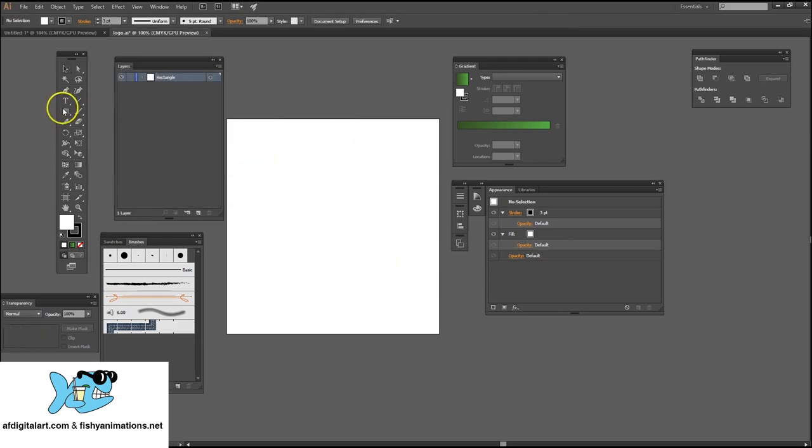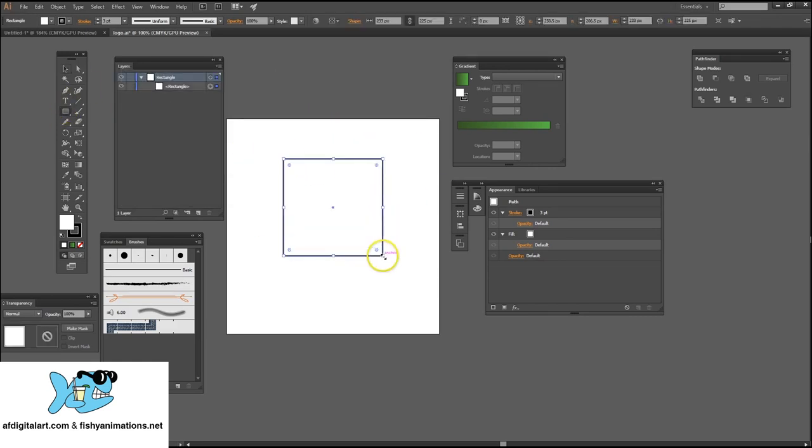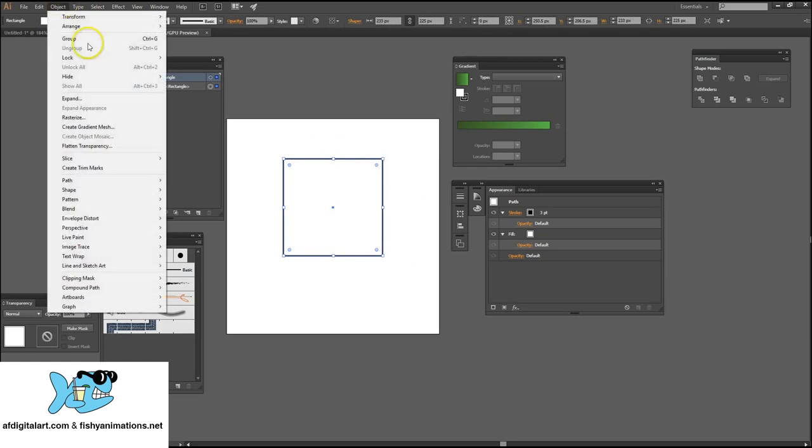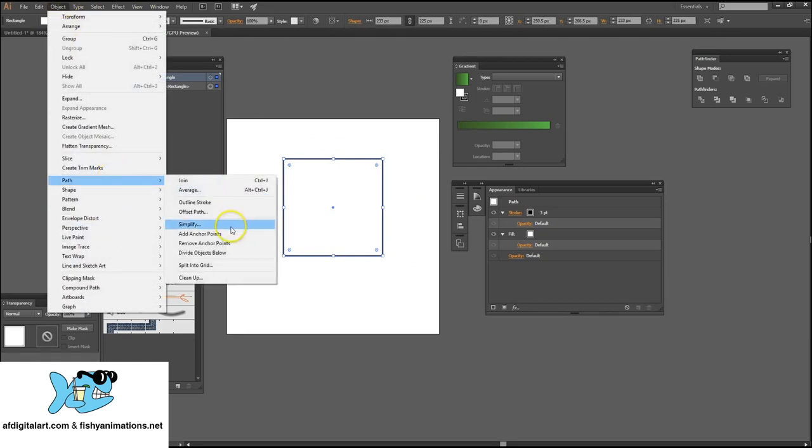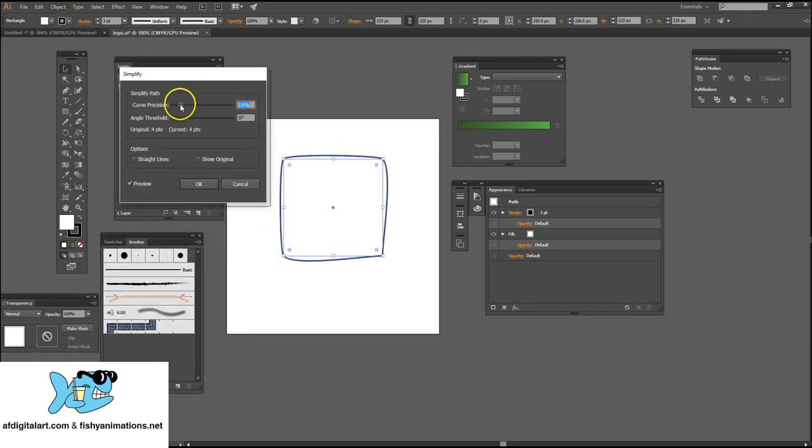I'm going to actually use a rectangle. Left click and drag and create this rectangle. Grab the selection tool. Left click, drag, select it. Make sure you do that process: Object, Path, Simplify. And I'm going to modify the curve precision. Notice I can drop it down and it'll smooth out all the corners for me very easily. Up the ante, I can get more and get it back to its 100%, how it had the sharp corners.